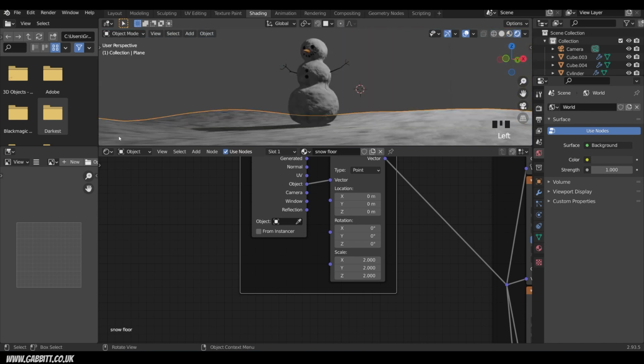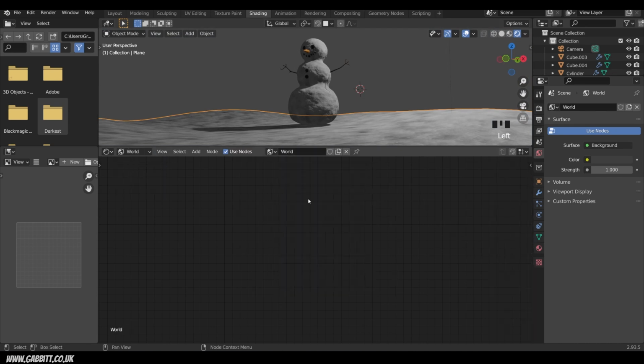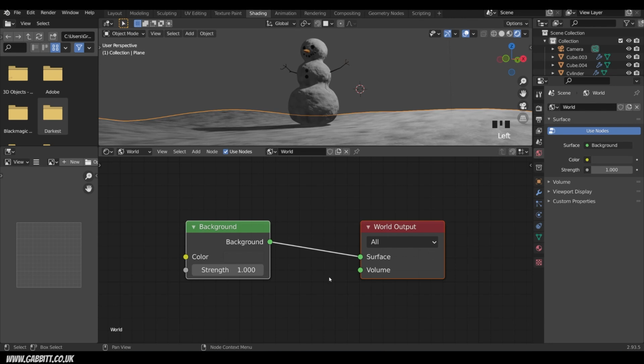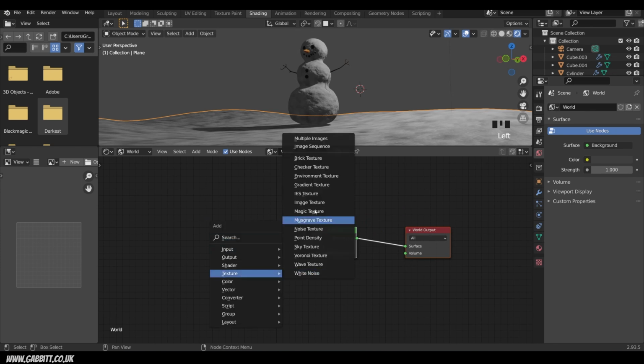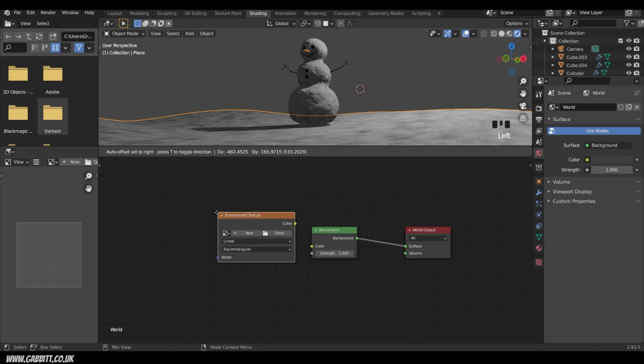Back to rendered mode. We can change that by coming across to the object settings, go across to world. I'll press the home key to find my nodes, zoom out just a touch, and I want to add an environment texture to the beginning here. So Shift A to add, texture, and then environment texture. Make sure you choose an environment texture, not an image texture, which lots of people make that mistake. So click on the environment texture.